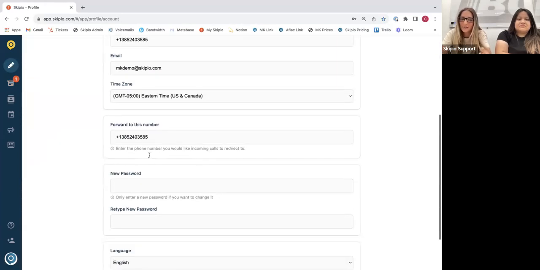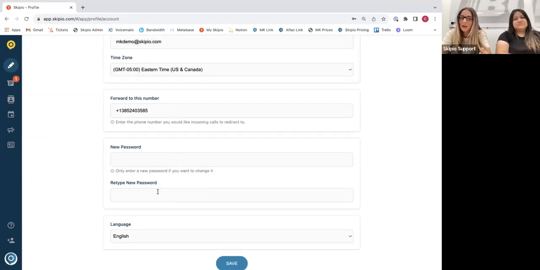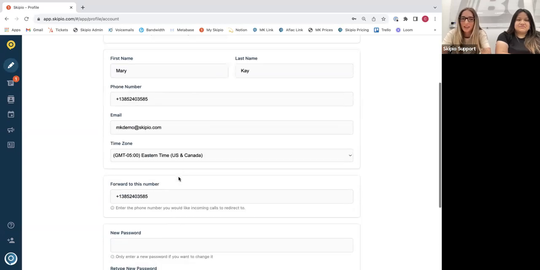So this is where we just set up your call forwarding number. This is also where you could change your time zone in case you selected a wrong one or in case you're traveling and you want to make sure that it's accurate. Also, if you want to update your password at all, this is somewhere where you could easily do that.